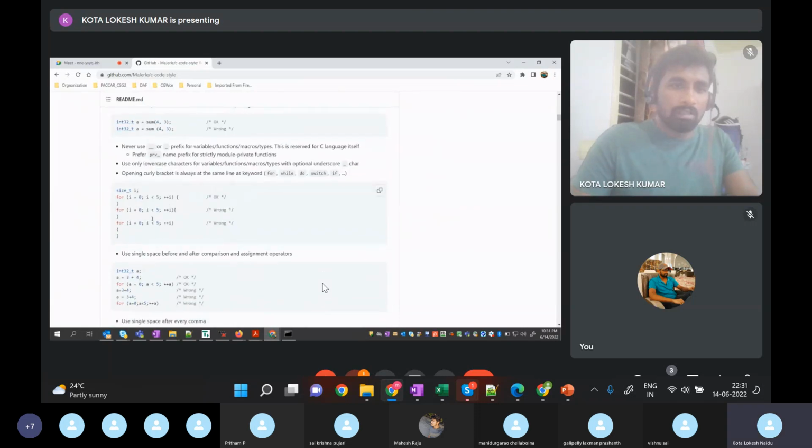This rule is saying you should not use previous PRV underscore underscore. After the underscore there should be something, then only it will be considered a variable. If not, then the compiler will interpret it in some other way. Also, the opening curly bracket is always on the same line as the keyword.